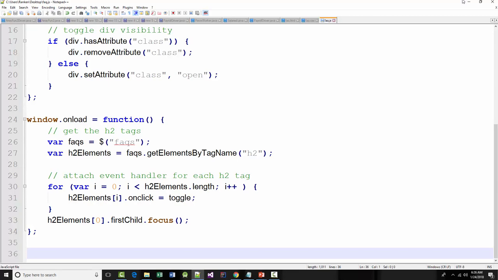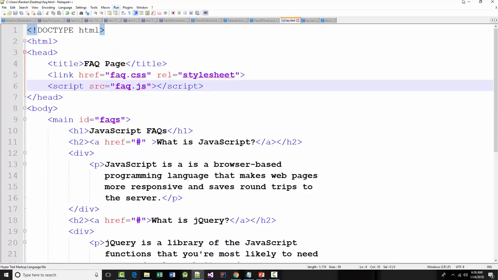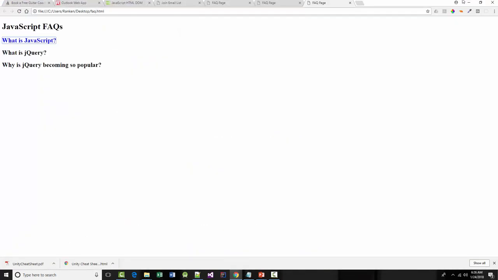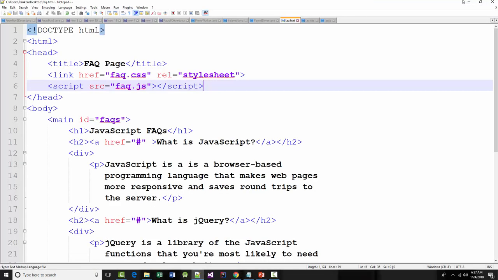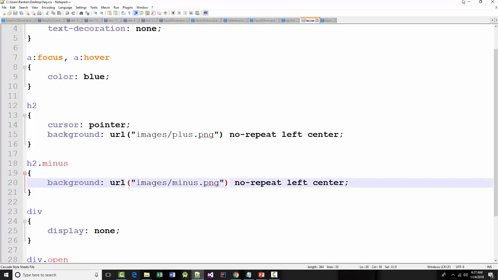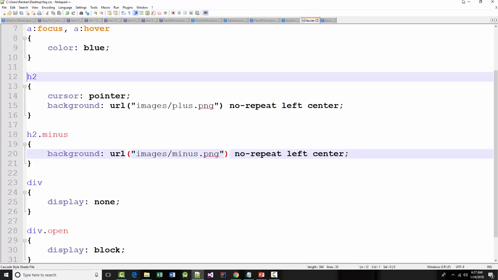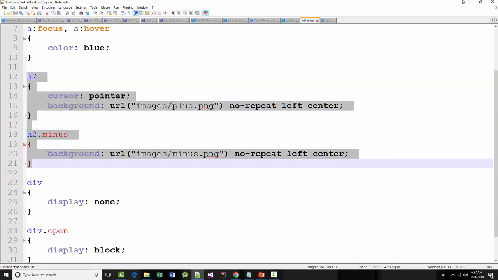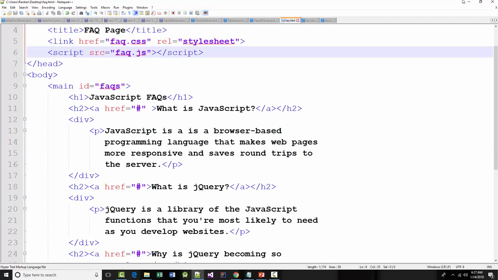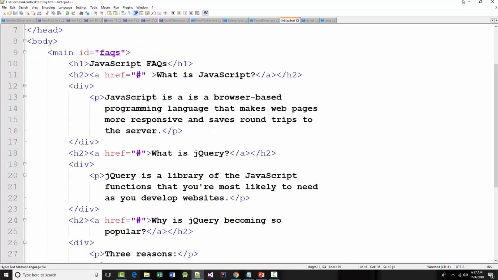All right, so let's double check. So we'll go back to our FAQ file and run it again. Nope, we still don't have our plus signs. Hopefully we're going to get those back in just a minute. All right, but what that's saying is a regular H2 should have the plus sign. The H2 with minus should have the minus sign. So those H2s.